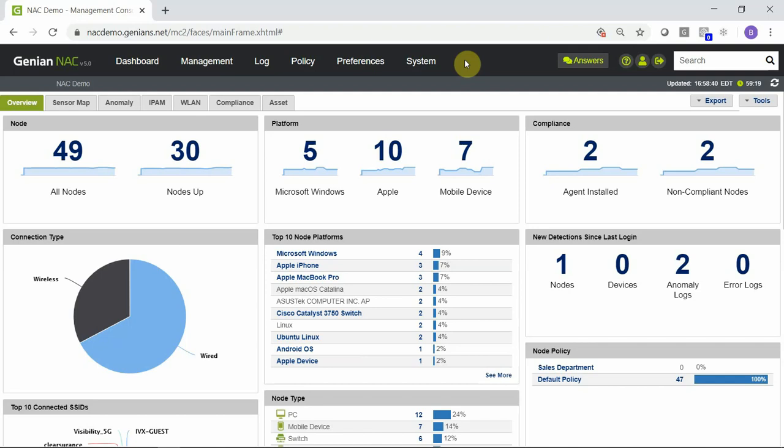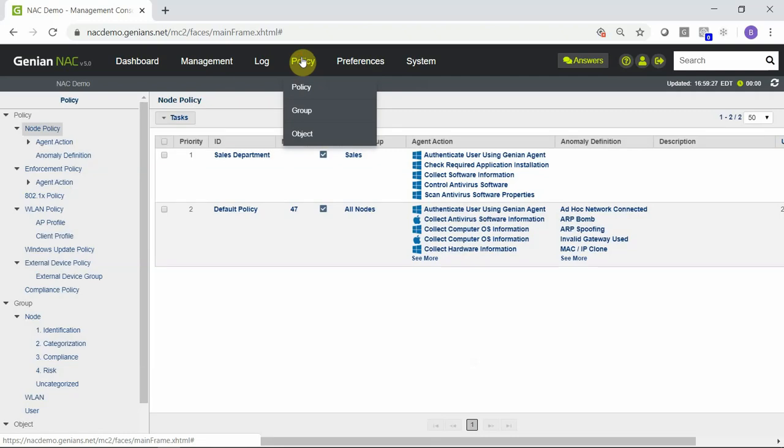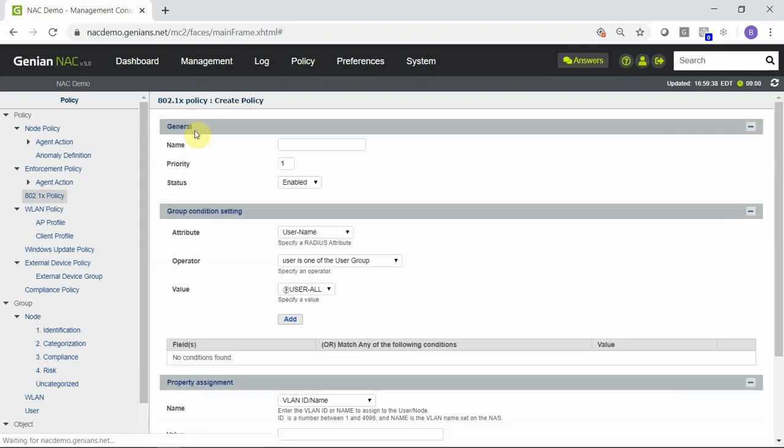Let's review how to assign radius attributes in the system. From the main dashboard, click on Policy. Under Enforcement Policy, click on 8021X Policy. Click on Tasks and Create.